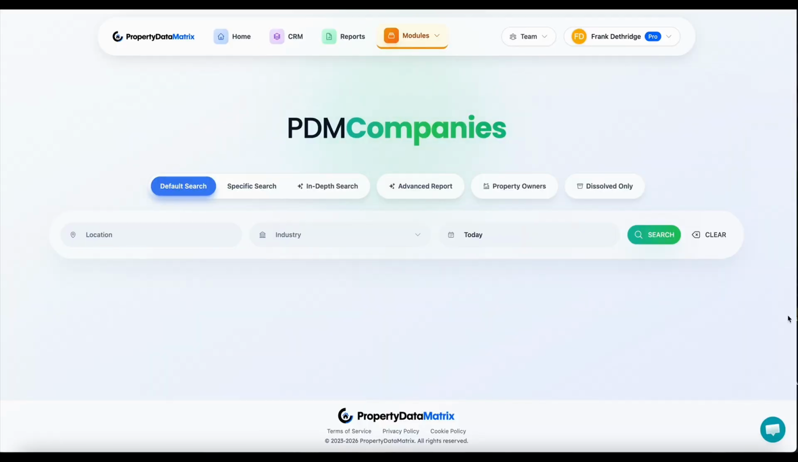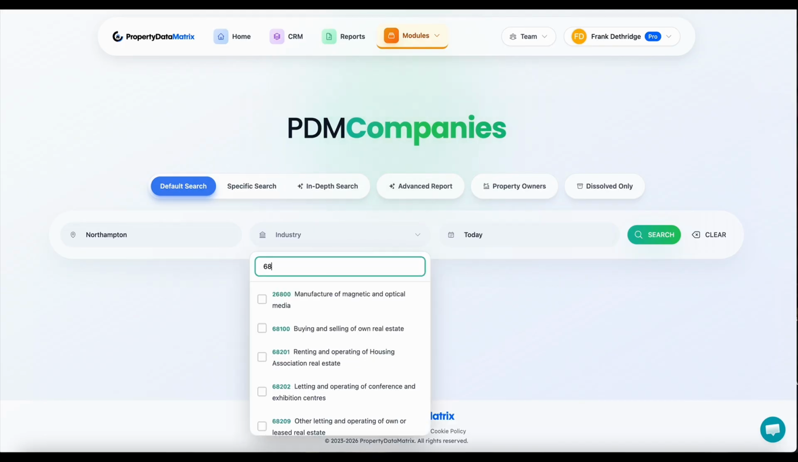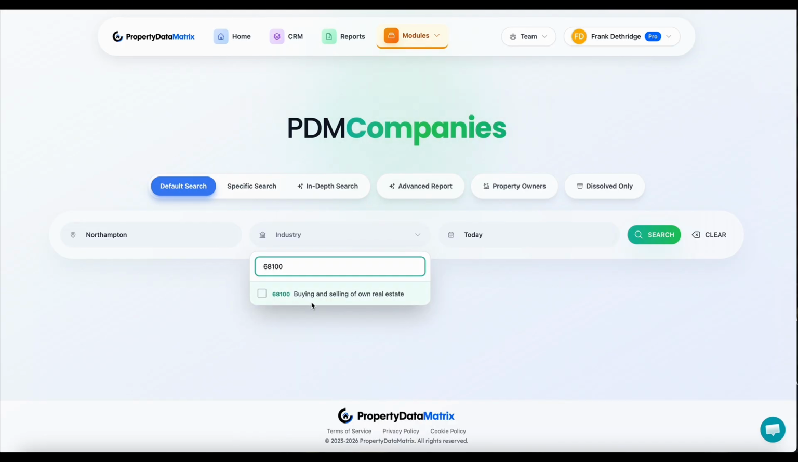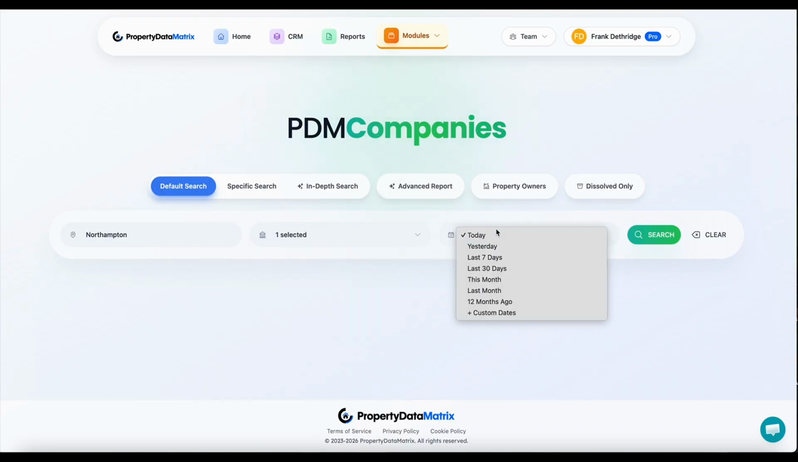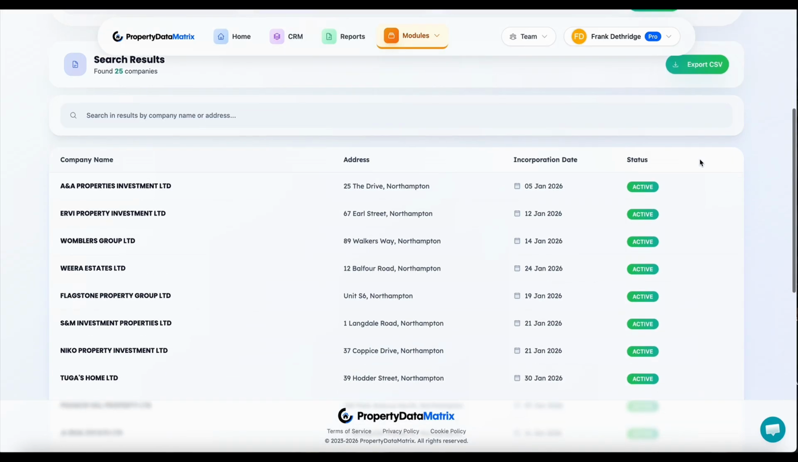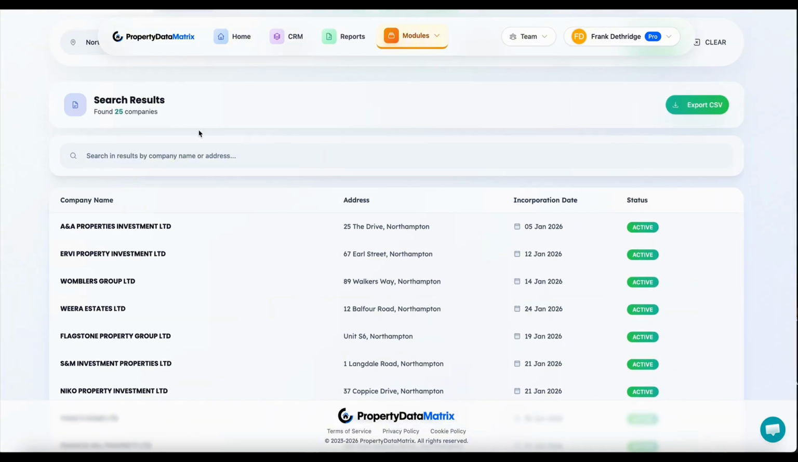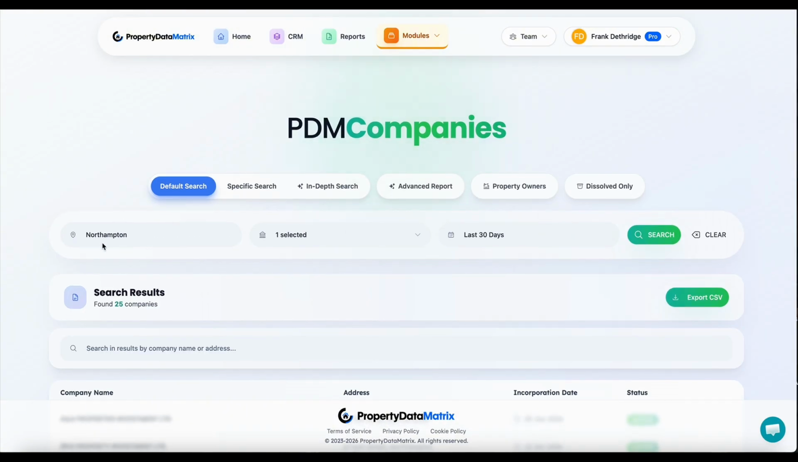To use the PDM Companies module, we simply have to select a location like Northampton, an industry SIC code. I'm going to use 68100, which is buying and selling of your own real estate, and I'm going to choose the last 30 days. The system has now generated 25 results, which are property companies from Northampton that have launched within the last 30 days.